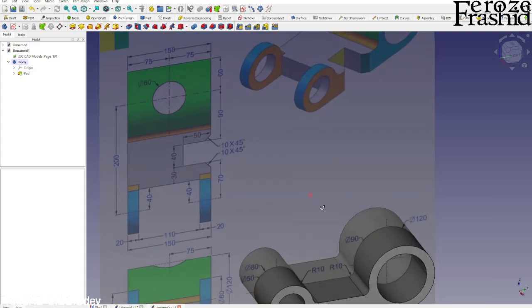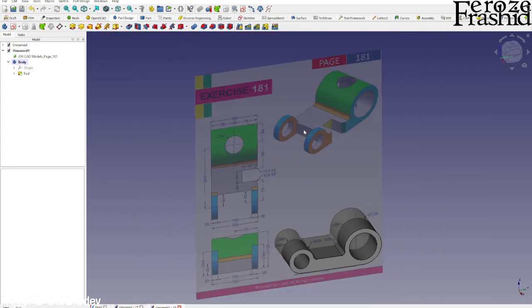All right. So most of my object is built. Now I have to make some pockets to make these holes, and that will be all.